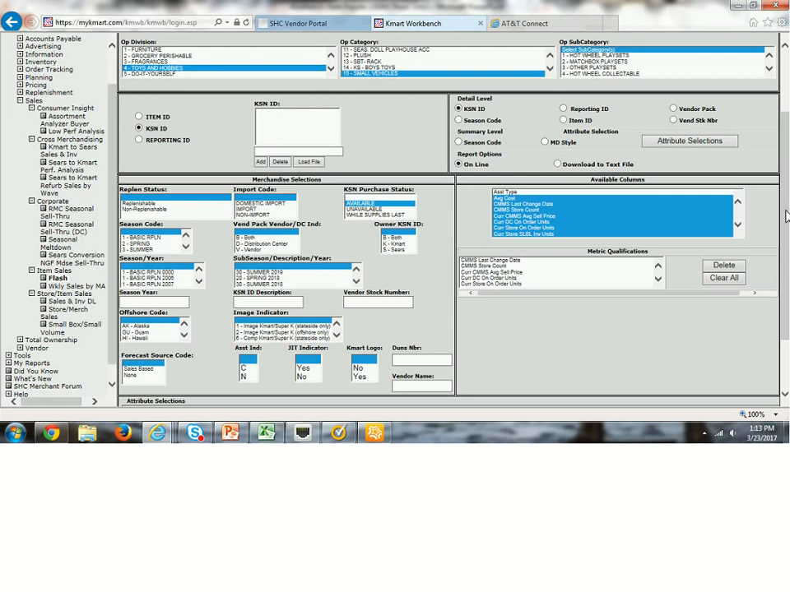What is going to come back in our report is listed here under the available column. Everything that is highlighted in blue will be seen on a report. Everything that is white or not highlighted is going to be left off. So maybe I want to see eaches per inner. To make that selection and add it to the rest of the available columns, I hold the Control key down on my keyboard and click eaches per inner, and now you can see that that's highlighted.